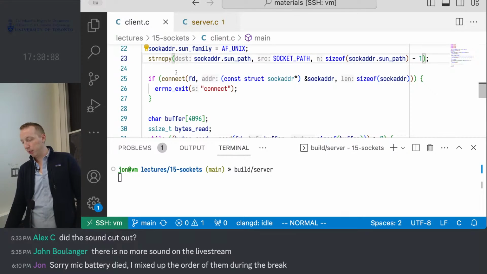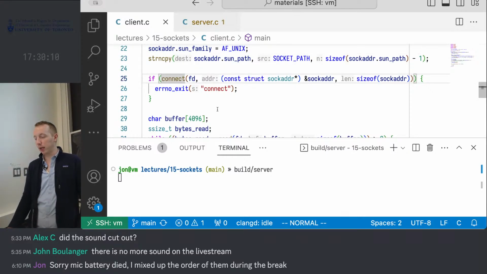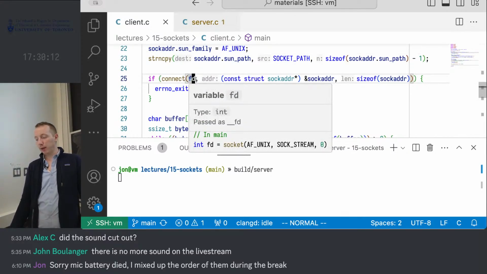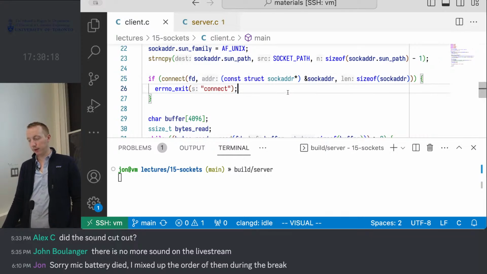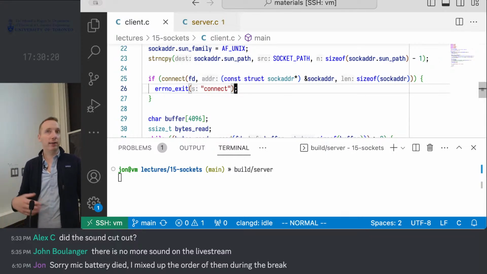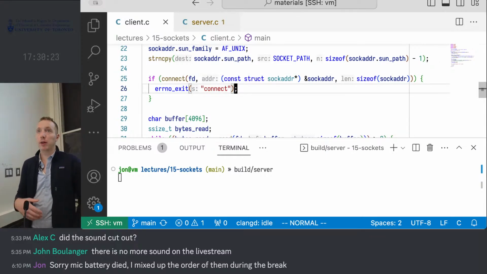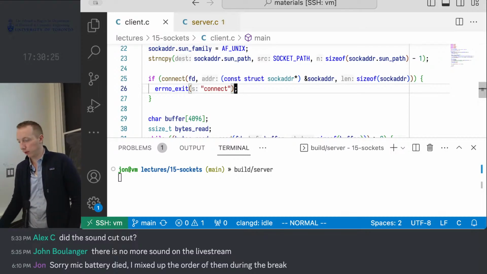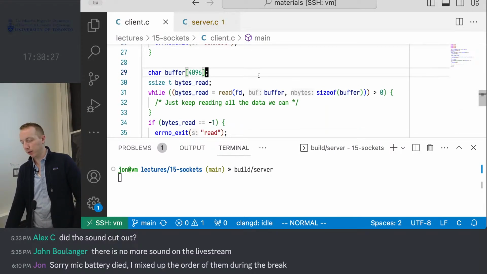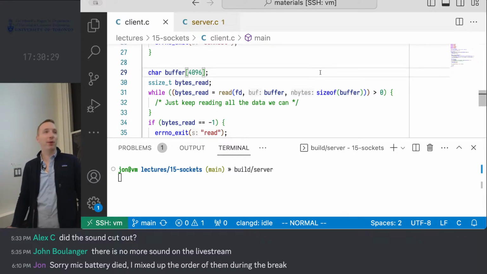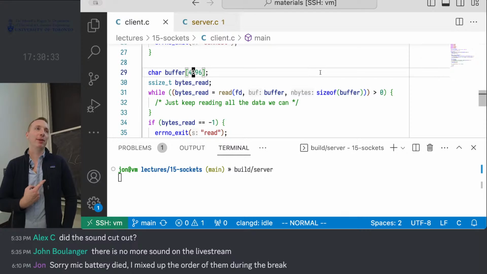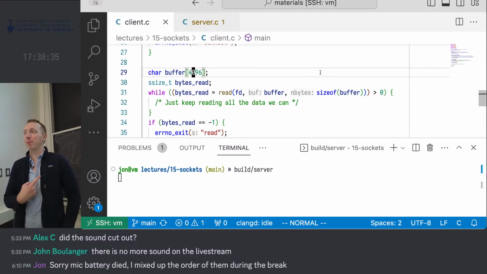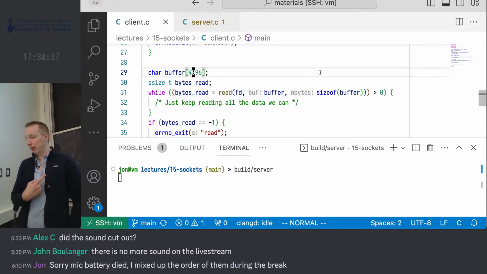So in here, because we're in the client, I just call connect using that file descriptor returned from socket and the address of the socket address and the size of it because it's C. And then if that is successful, that file descriptor now represents that connection to the server. So here I can just create a buffer of size 4096. Now we know why I picked that number. It's because it is the size of a page, and the kernel loves pages.